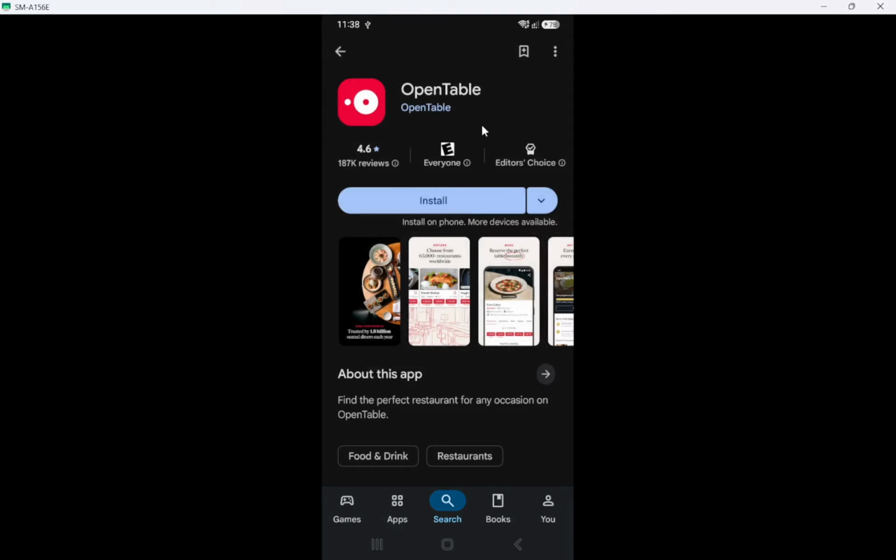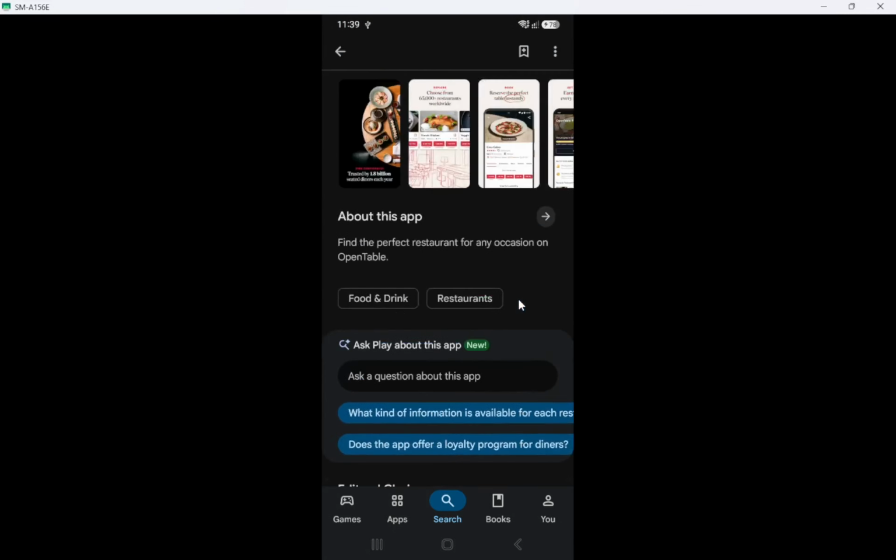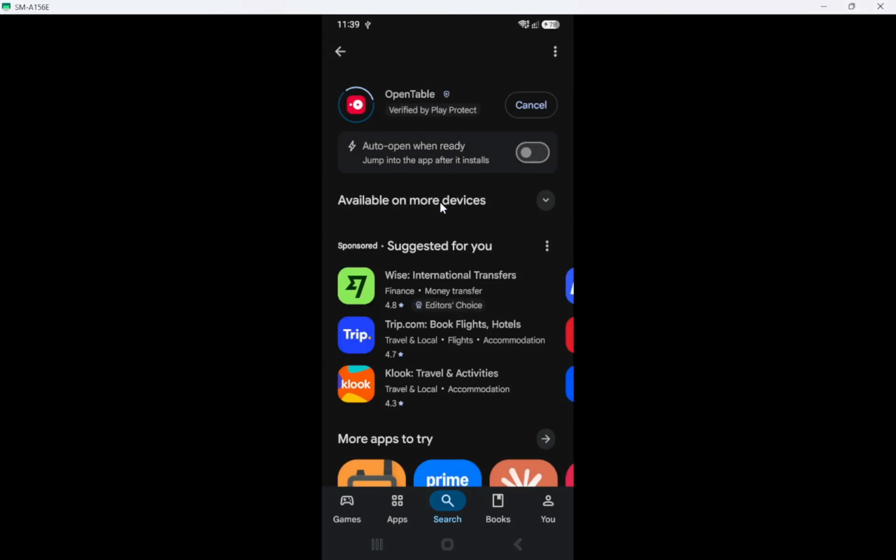Now that you are on the OpenTable app page, you will see an Install button. Go ahead and tap this button to start the installation process. Once you do, the app will begin downloading onto your device. You will see a progress bar indicating how much of the app has been downloaded. This step is important because it allows you to have the OpenTable app readily available for your restaurant needs.